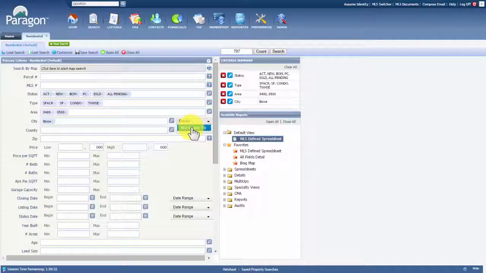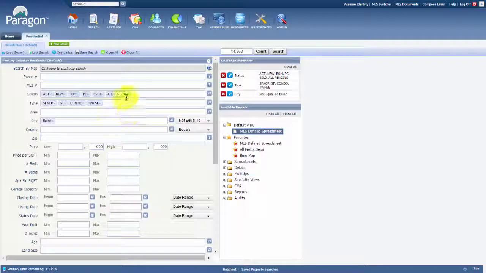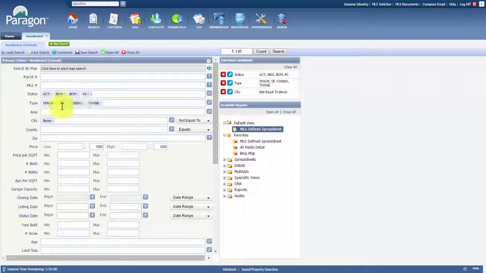What that means is for this particular field, in this case Boise right here, I could say maybe my customer does not want to be in Boise, so I could say not equal to, and it will then look outside of Boise. Let's get rid of some of these other fields like area here, and let's get rid of pending and sold and just go with an active search here. And so we're looking outside of Boise because this says not equal to.